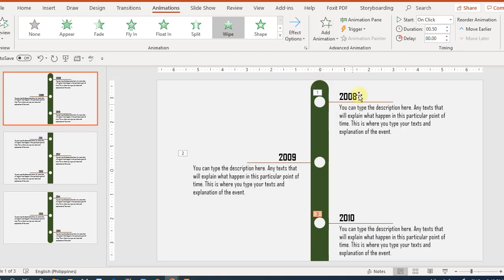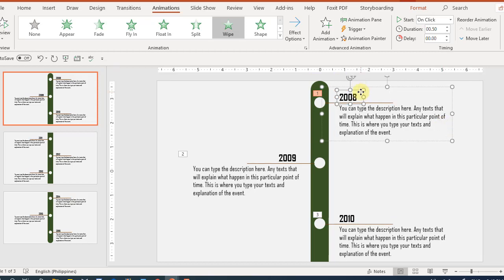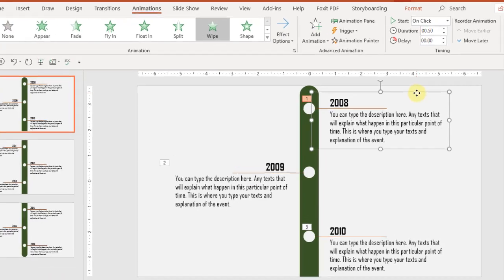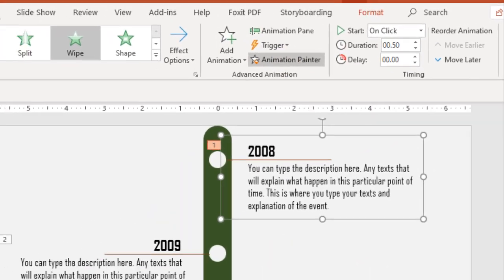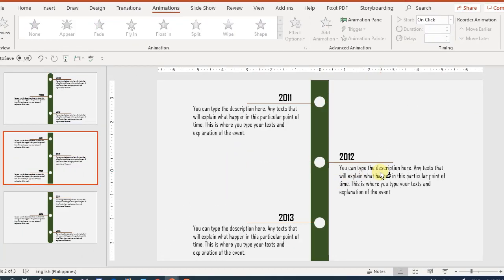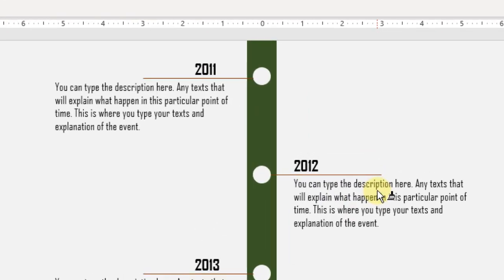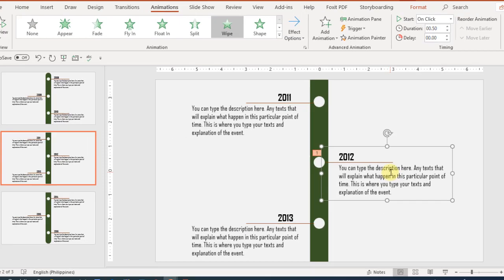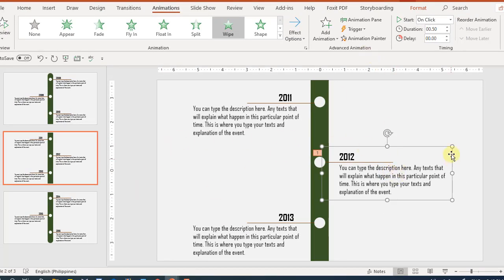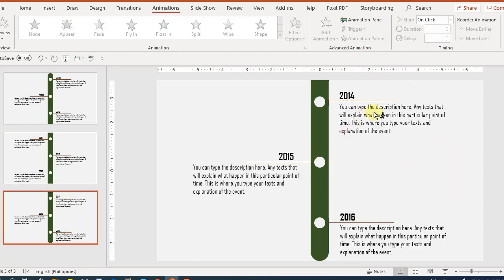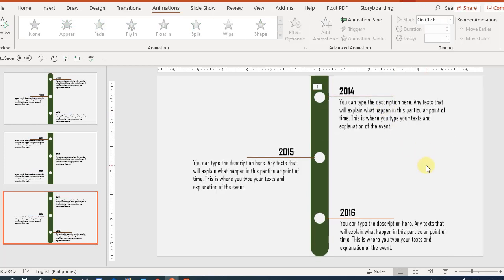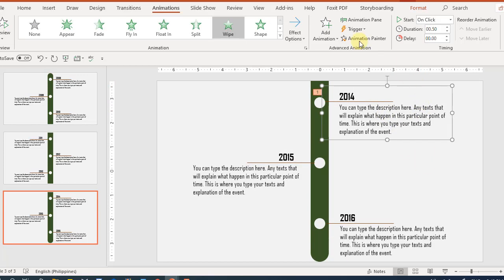So we can copy and paste the animation here using the animation painter. Let's select this group, click the animation painter, go to the second slide, and then click this group on the right. Again, click this, click the animation painter, and then click this group on the right. Again, select it, animation painter, and then select this.